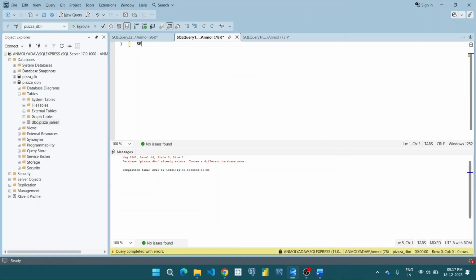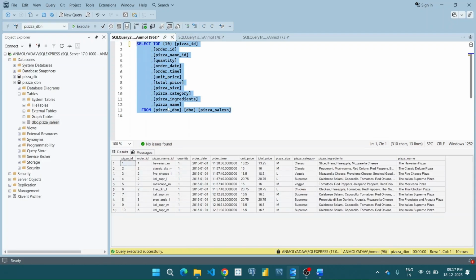Okay, so now write SELECT DATENAME, open bracket, and we have to specify weekday. Now let me explain this. DATENAME means I want to extract the name from the date. This is the date, and from this date I want to extract the name of the day.